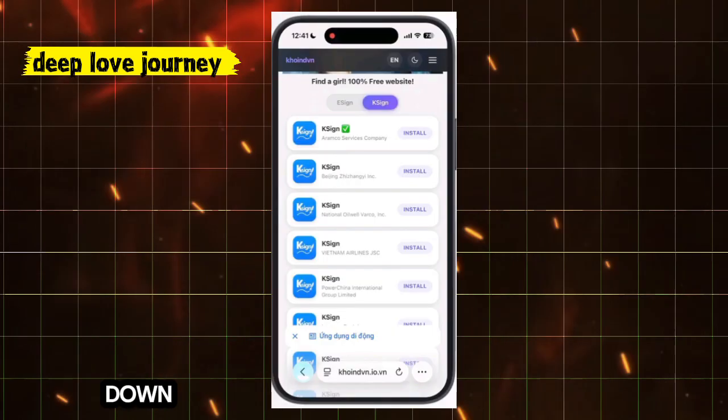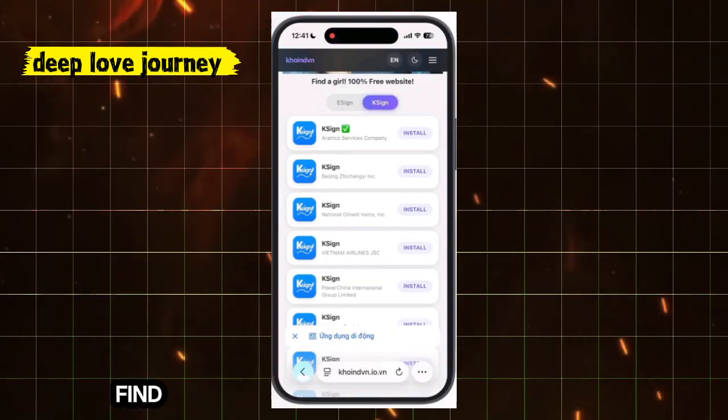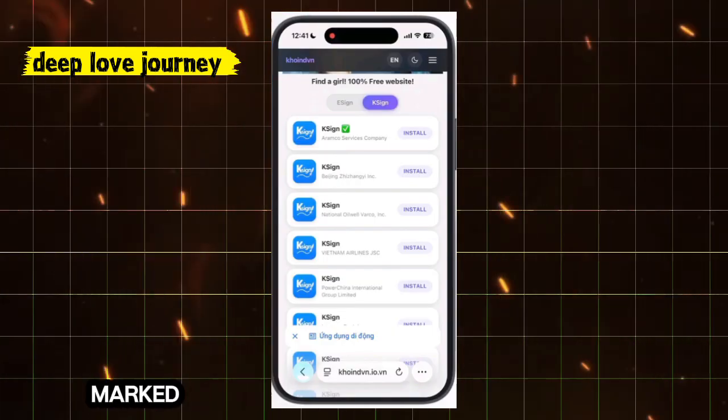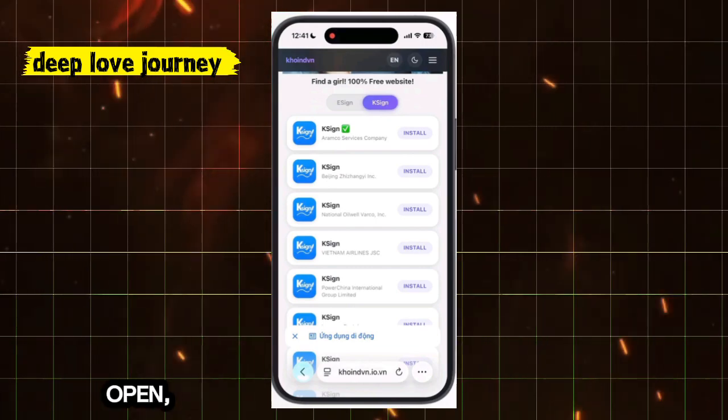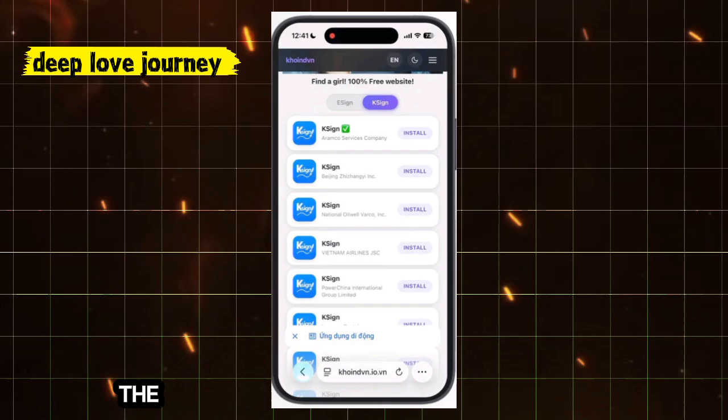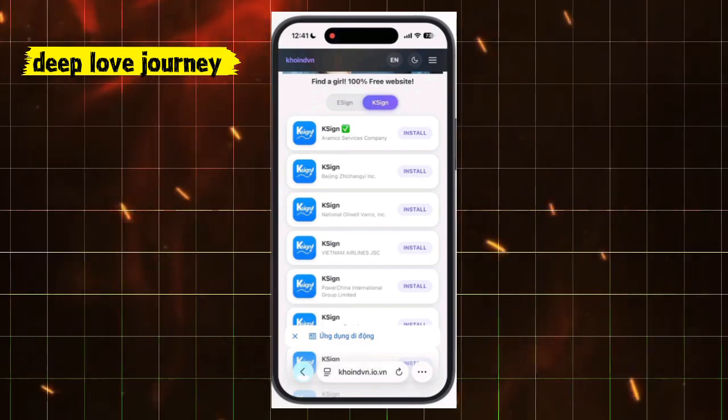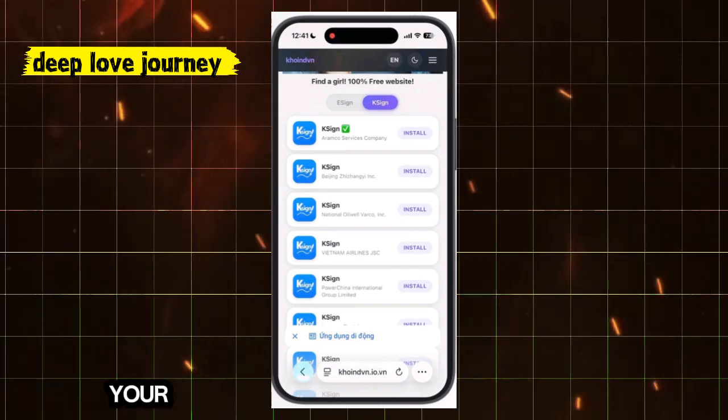Now scroll down to the KSign section. You'll find KSign Aramco Services marked with a green check. Tap the Install button next to it. Select Open. Then tap Install when the installation prompt appears. KSign will begin installing on your device.